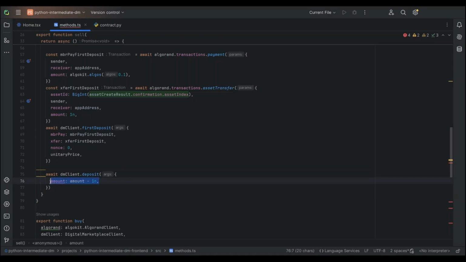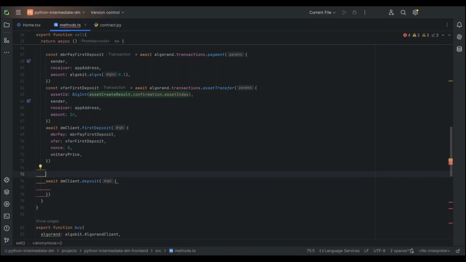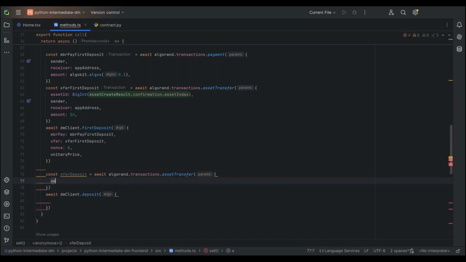Yeah, this is not the place for the amount. We want to set this to const asset transfer deposit, and this is equal to transaction and asset transfer. Now we want the amount here to be set to the wholesale minus 1 because we deposited 1 in the first deposit.